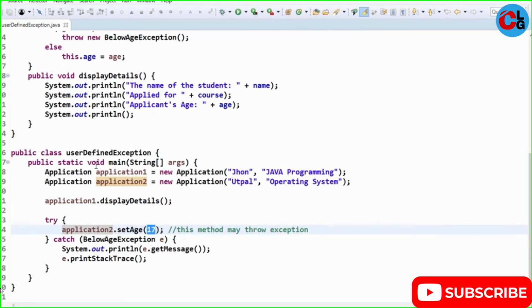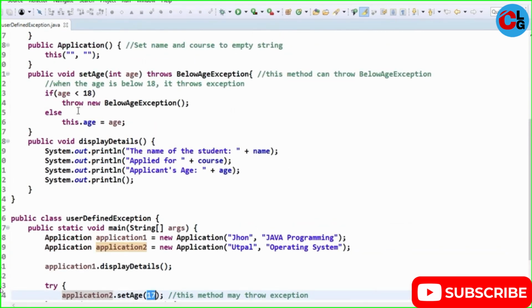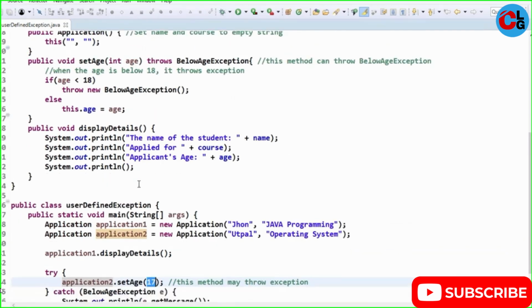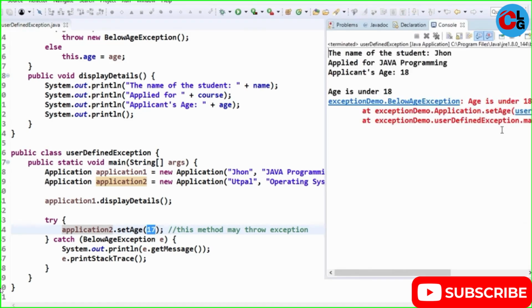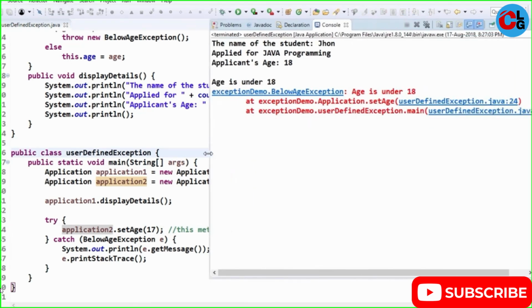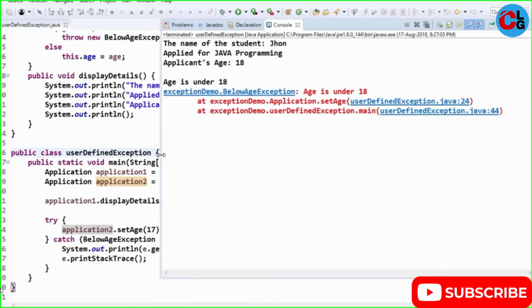As 17 is less than 18, it is throwing new BelowAgeException. So automatically the catch block will get the control, because this catch block is handling this BelowAgeException e, and the respective code is getting printed. So e.getMessage is printing "Age is under 18", and e.printStackTrace is printing the respective outcome. I'm going to show you the outcome here. So this is the outcome it is going to show.